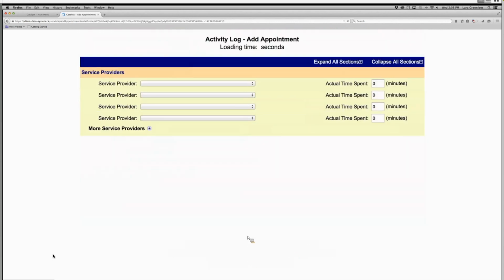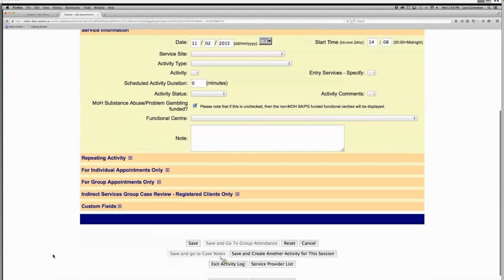I'll just point out before I exit, I don't know if you can see this, but at the top, I'm actually in a different window. When I go into the activity log, it opens a new window in my browser. I just like to point that out because some people think that they are out of Catalyst, but you're not. You're still in Catalyst, but in a different window. If I click Exit, it closes that window, and I'm brought back to the last screen I was on in Catalyst.